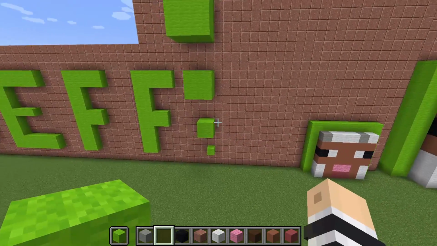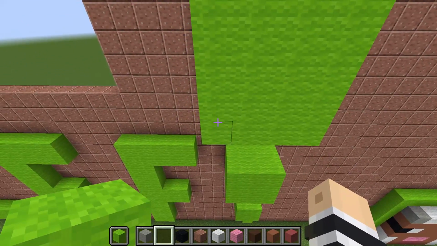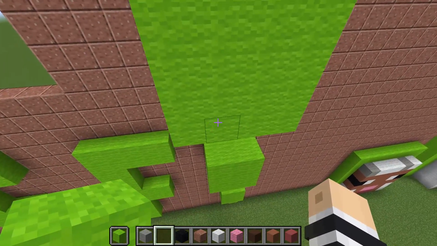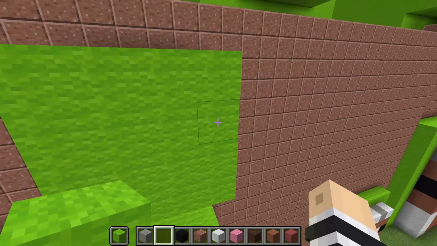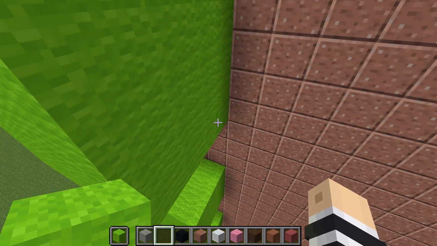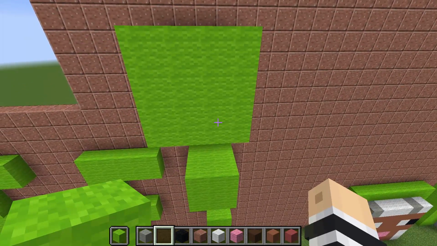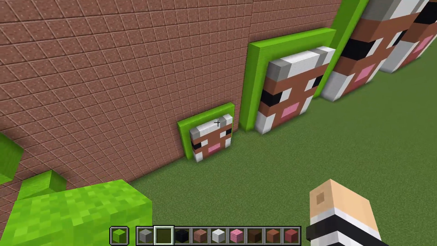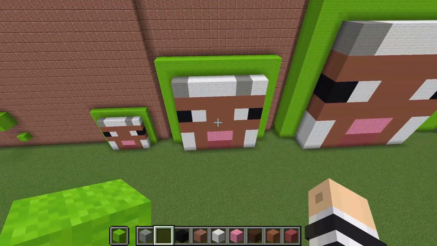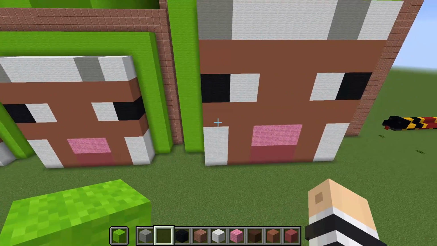So the last one I'm going to show you today is 4 to 1. So here we have 4 by 4 by 4. Okay, so we're going to put one of those everywhere we have a pixel. And there we have our 1 to 1, our 2 to 1, our 3 to 1, and our 4 to 1.